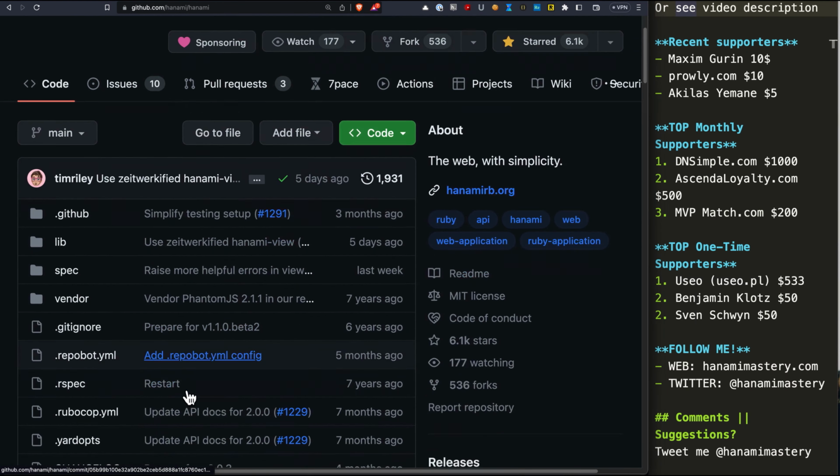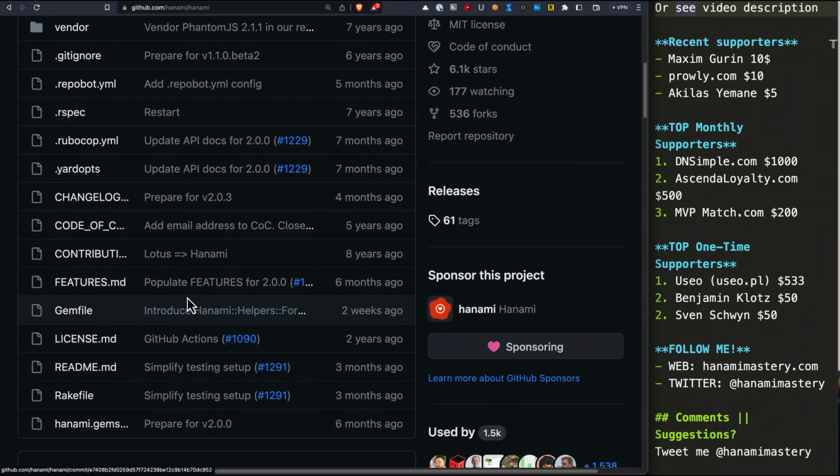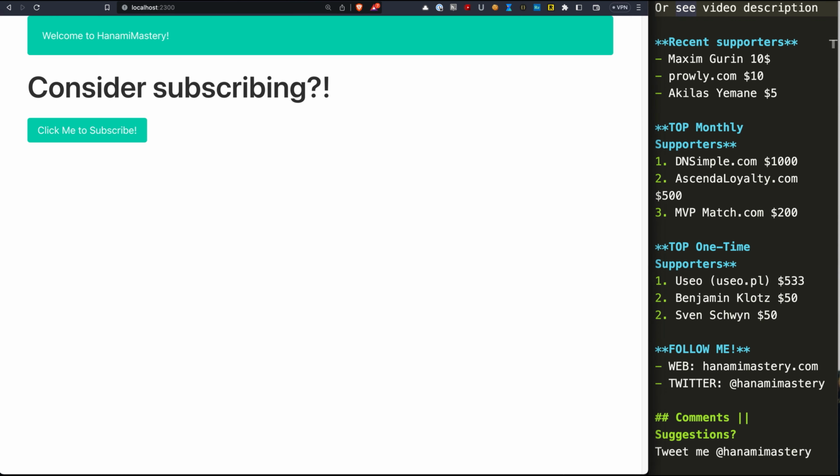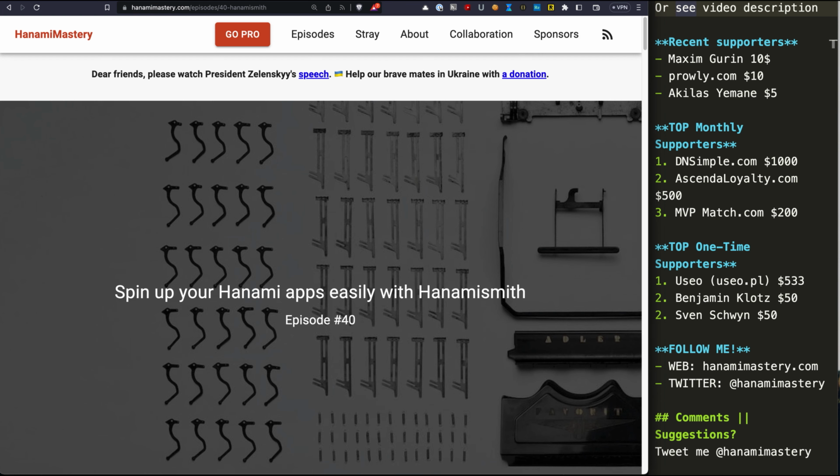Hi there! With the introduction of Hanami 2.1, the view layer gets in place, so I've decided to play a bit with the form helpers to show you how we could use them. I have here an application, the same that I've created in episode 40, presenting Hanami Smith. I just prettified it a little bit since then, using Bulma CSS framework.